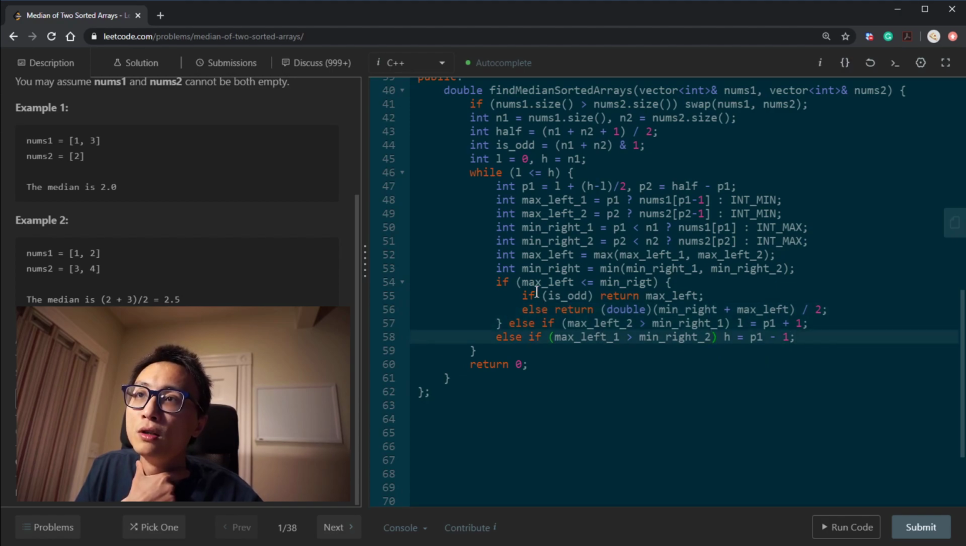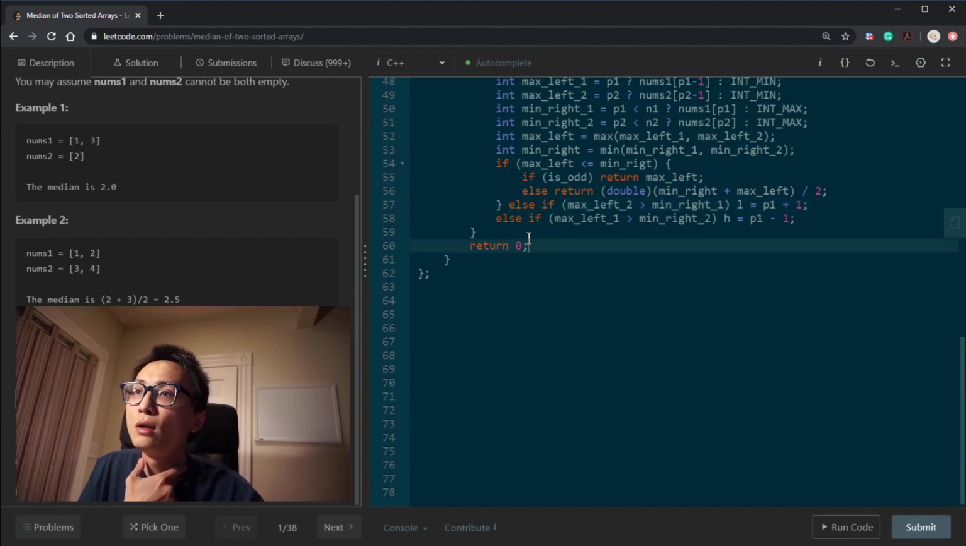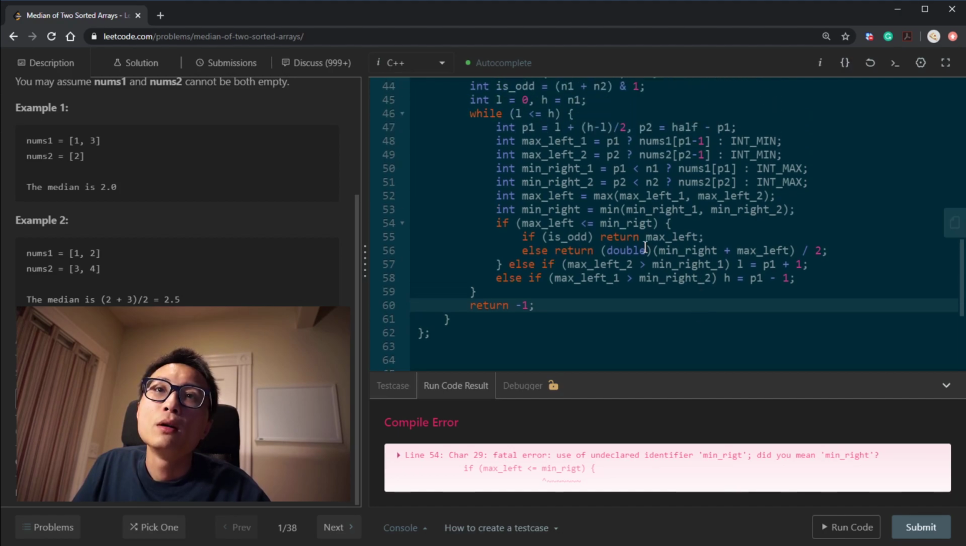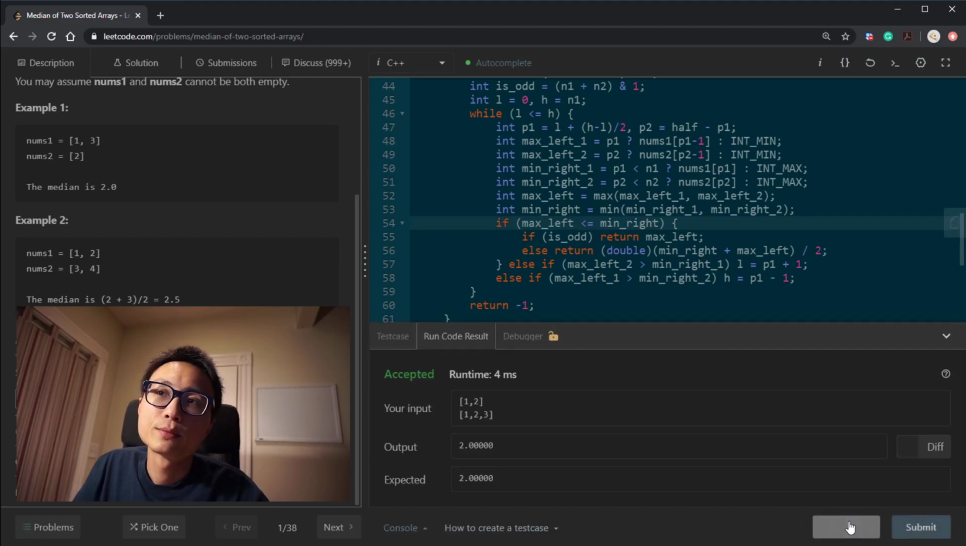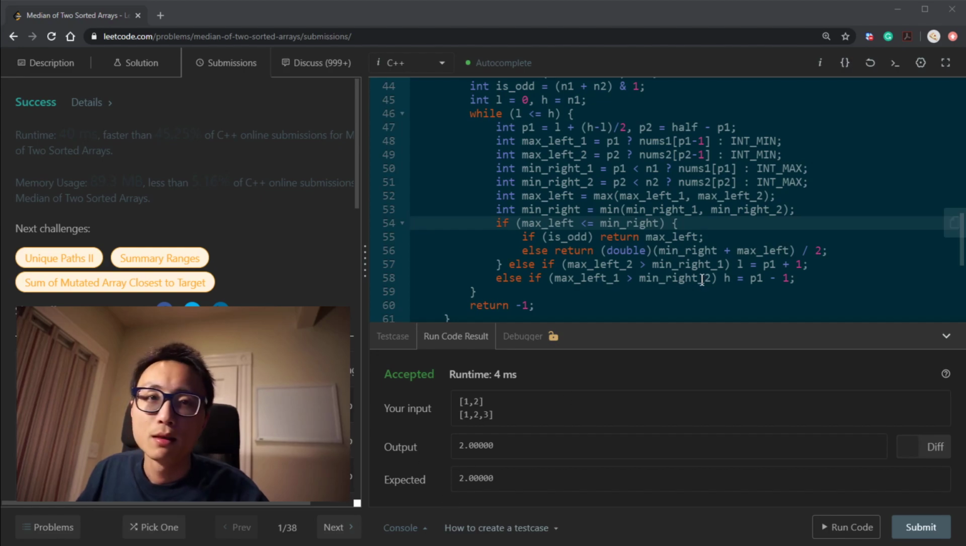And then if you still haven't found it, this is the updating rule for the lower bound and upper bound change. So I'm just going to return -1 here to be a little bit safer. Let's see if it works. Okay. What's the problem? Typo. All right, let's see if it works. Okay. Yeah, so that's the binary search. It should be clear.